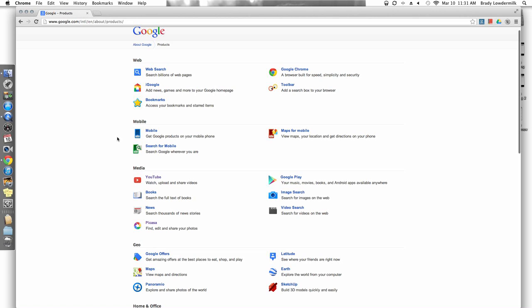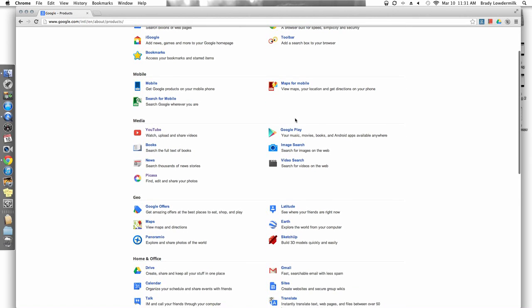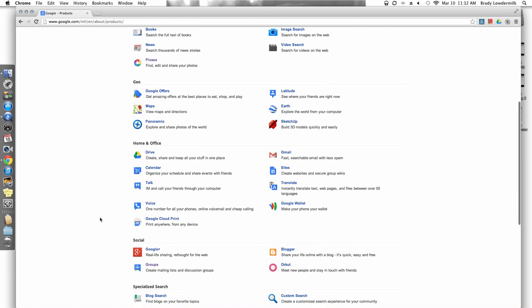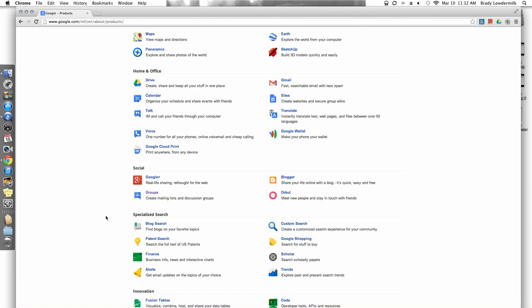There's a ton of great stuff here. I use Google Play a lot. I use Picasa for my pictures. I use Google Drive exclusively. I haven't opened Microsoft Word in 4 or 5 years. I use Calendar all the time. I use Google Sites in class on occasion. But today we're going to look at Google Groups.